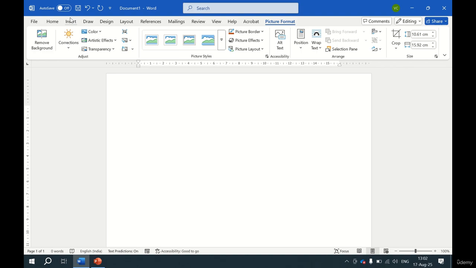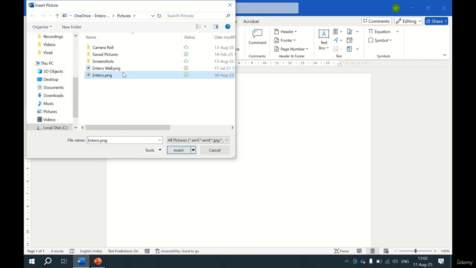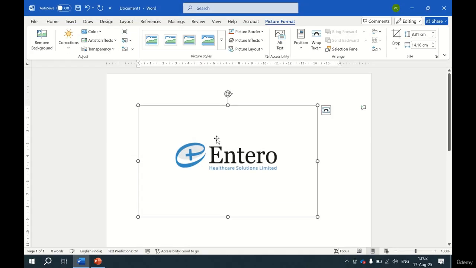So now I'm showing you This Device. You can set some images from this device here. Let's say I'm taking this image here.